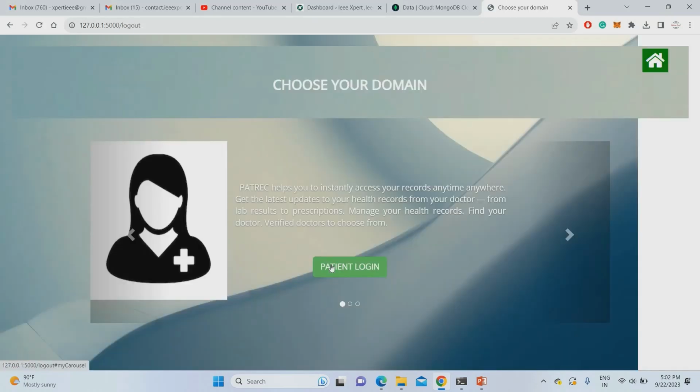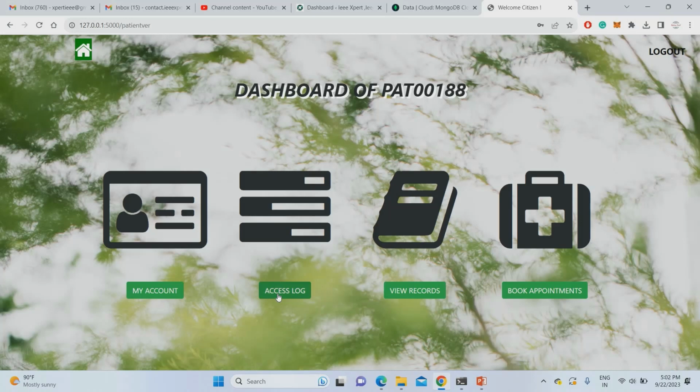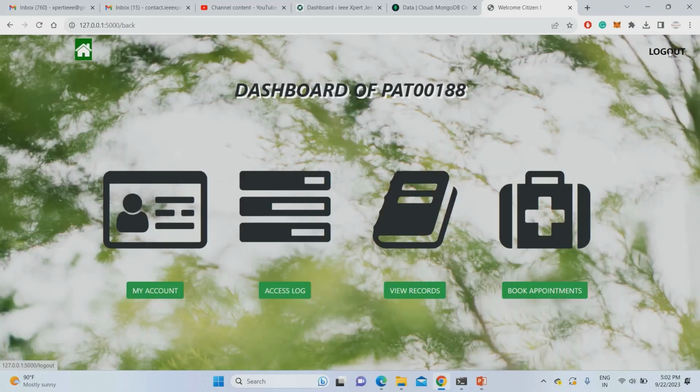Just log out. Again, I'm going to log in as the patient. Just go to the patient PAT 00188. I'm going to give my password as 12345. Just sign in. So you can see the access log. In the access log, you can see that ADM94 requested your record. Okay, this is your particular record. Just click accept. So the blockchain contract is now created. Now let's see whether the admin received the data or not. I'm going to log out here.